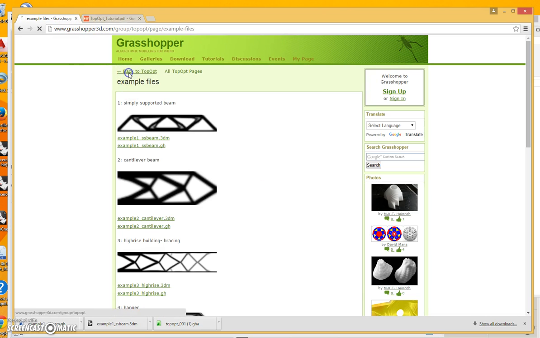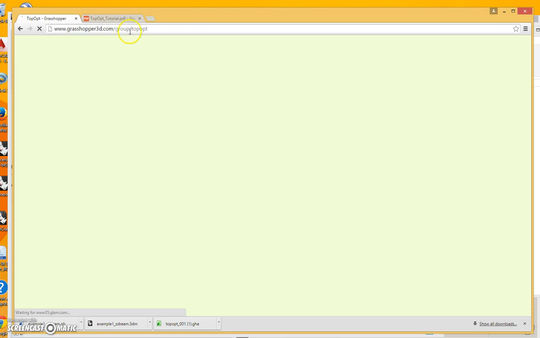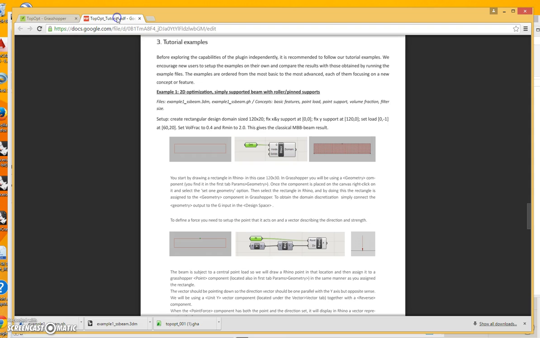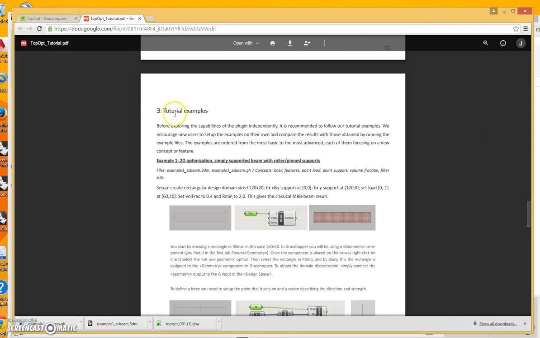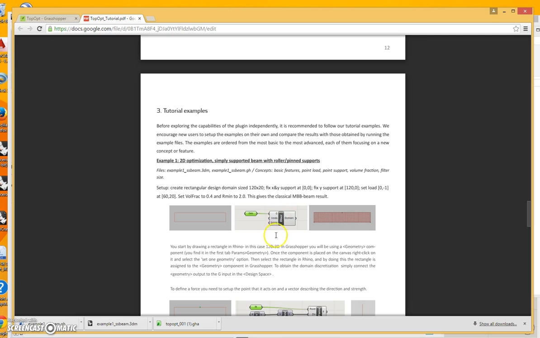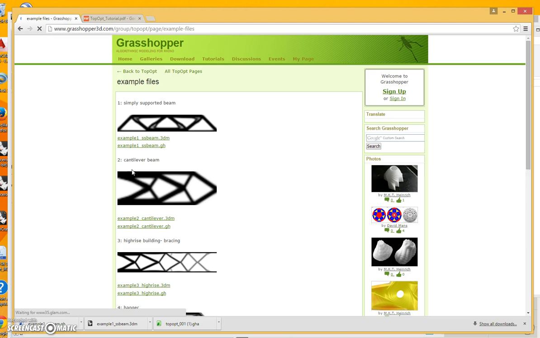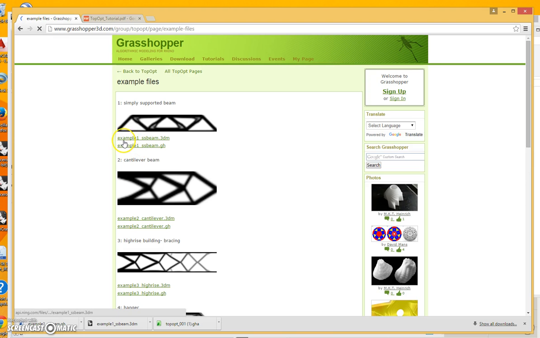And you can find that on grasshopper3d.com/group/topopt. You'll find the actual component to download, the manual, which is short and informative, and the examples. So if I look at the manual, under Chapter 3, you'll see a description of tutorial examples. This is a detailed description of the example file that we're going to be using. And if I go to click on the examples link, there's a series of preset examples to explore.